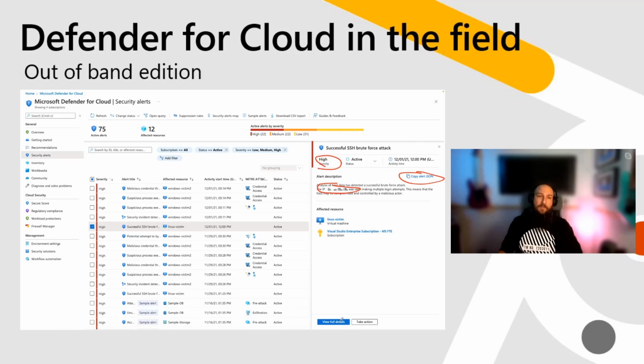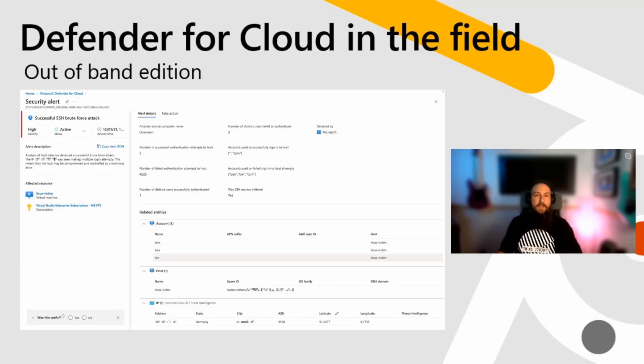Now let's take a look at the full details. In this case, again, it's a successful SSH brute force attack alert that will contain information about the attacker themselves, but also about the related entities. Every alert contains related entities, but these entities might change from alert to alert. In this case, since it's an alert for a virtual machine, it will contain information about the host that has been attacked. In this case, it was my Linux victim, and you also have the Azure ID that contains information about the resource itself.